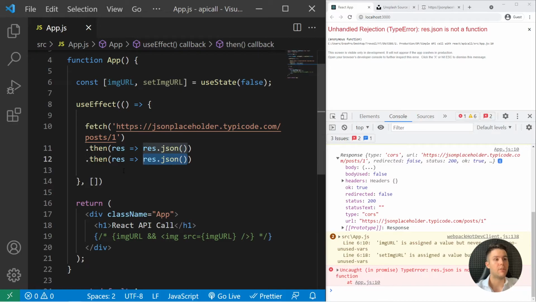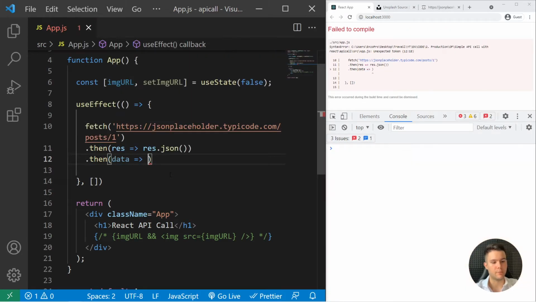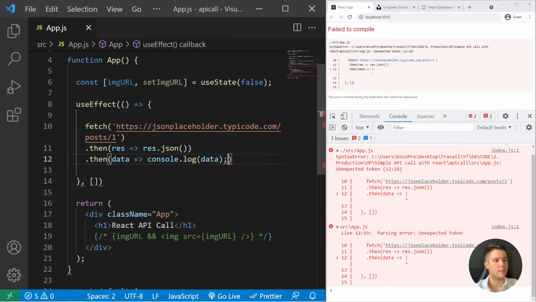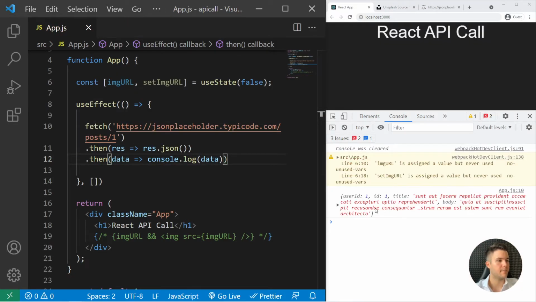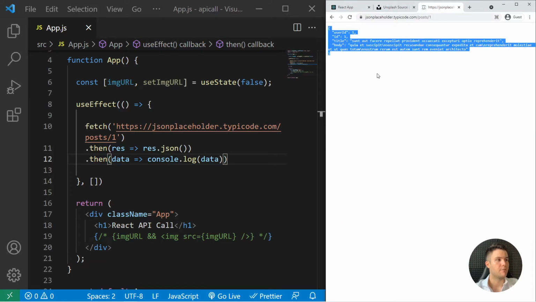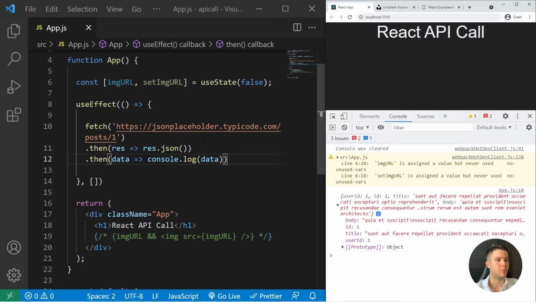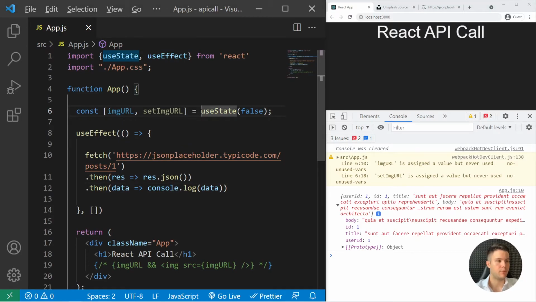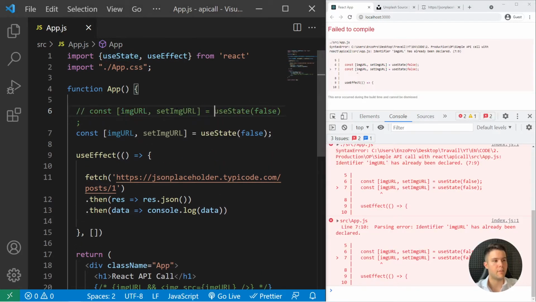And then we can do another then. And we can deal with the data and, for example, just log the data. Okay, so we can see now that we have an object, which is perfect, with body, ID, title, user. So this is the response from JSON Placeholder. Yes, that's working. So now I can just duplicate this and I will comment the above.